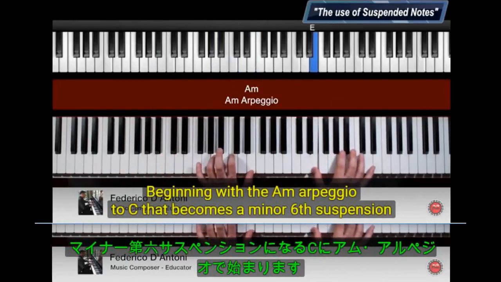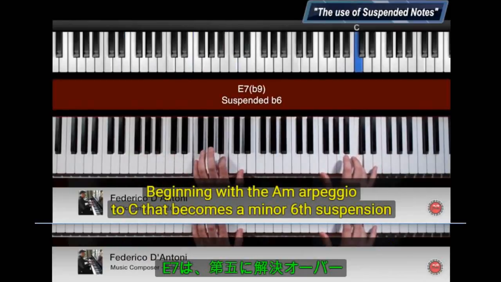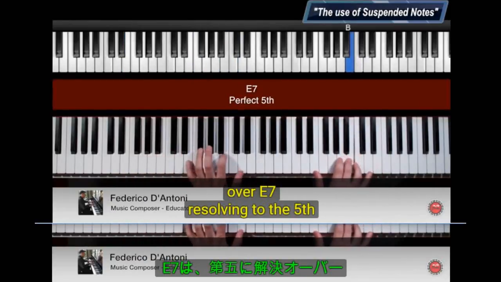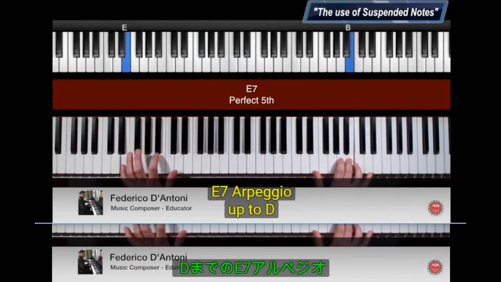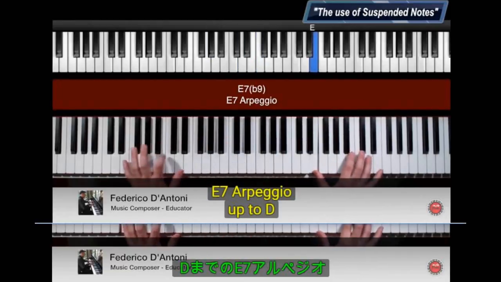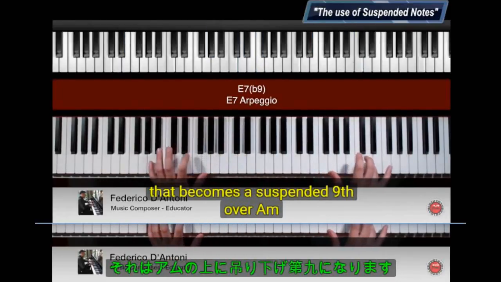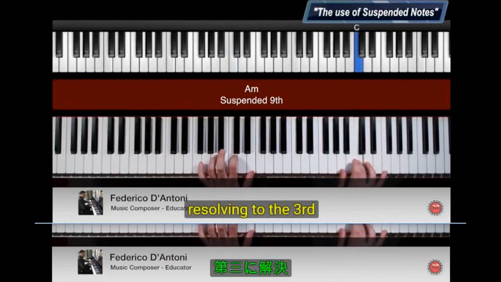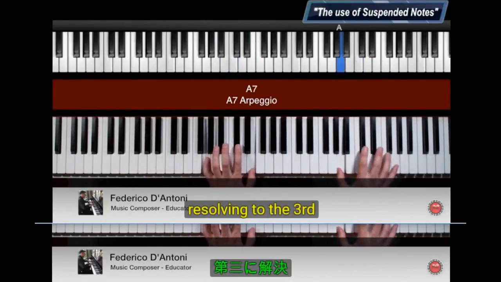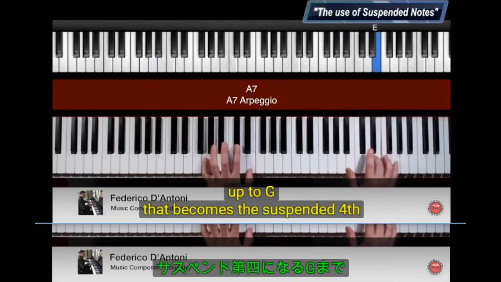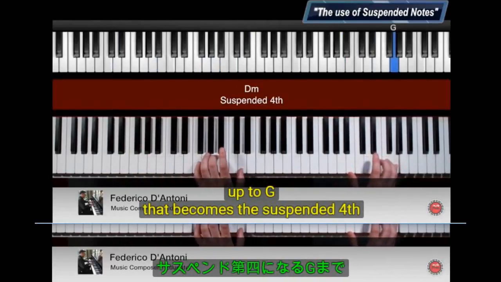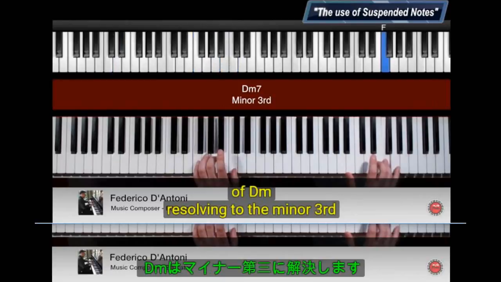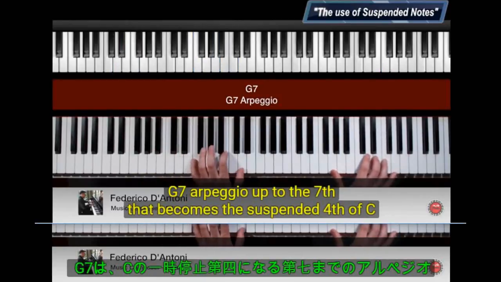Beginning with the A minor arpeggio, to C that becomes a minor 6 suspension over E7, resolving to the fifth. E7 arpeggio up to D that becomes a suspended ninth over the A minor, resolving to the third. Now A7 arpeggio up to G that becomes a suspended fourth of D minor, resolving to the minor third.